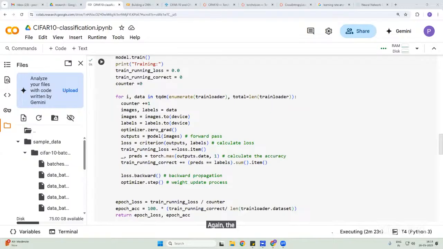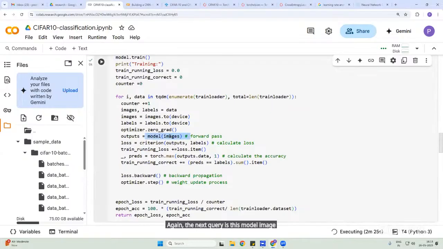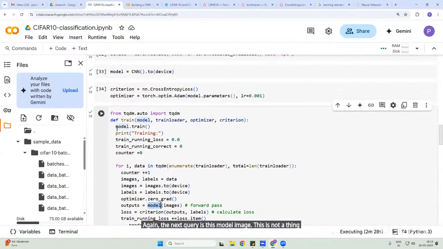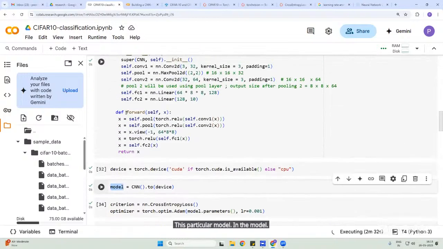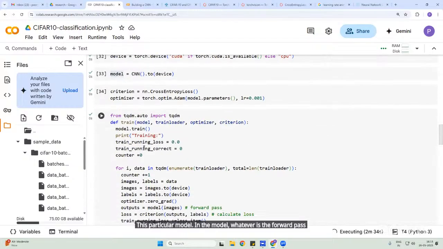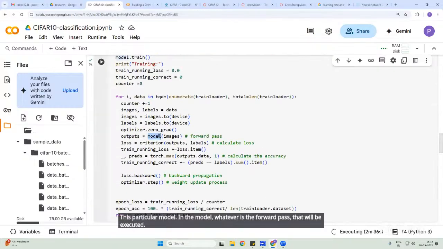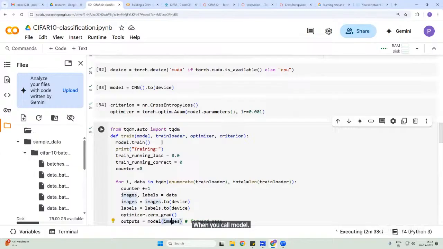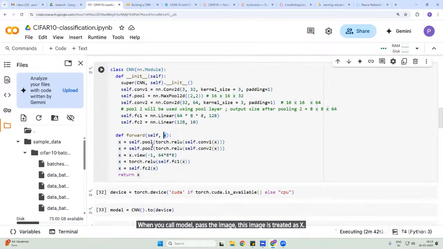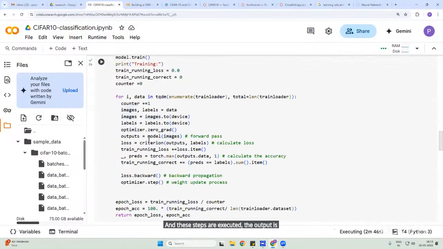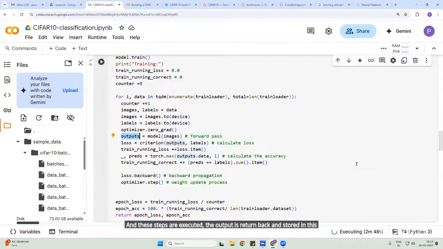Again, the next query is this model image. You are calling your model, this particular model. In the model, whatever the forward pass is, that will be executed. When you call the model and pass the image, this image is treated as X, and these steps are executed. The output is returned back and stored in this outputs.